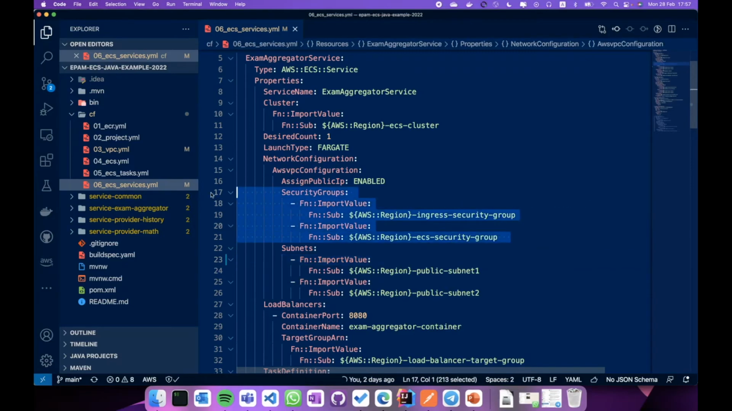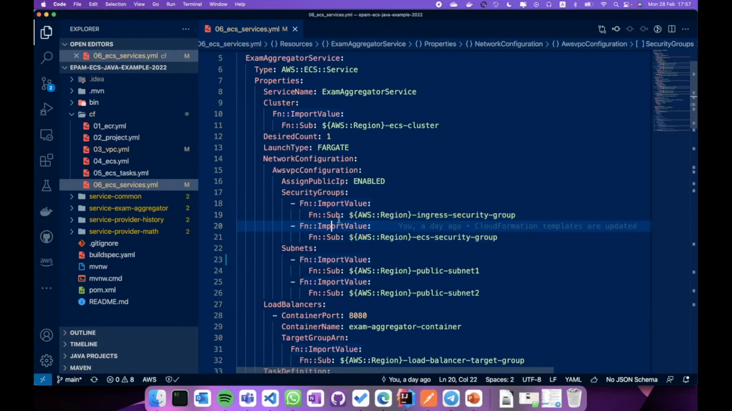Also, I'm providing security groups here. What security groups are available? Ingress security group. The aggregator service is the entry point, so it should be available from the load balancer only, and it should talk to other services as well. So there are two security groups.